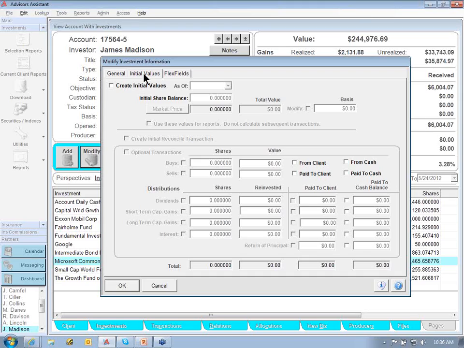The reason this screen exists is because if you're downloading investments, history is usually not available through the downloads. The investment is started with a current market value and number of shares based on the date of your first download. The only custodian that I'm aware of right now that does provide history is TD Ameritrade. All of the other custodians do not provide historical transactions.